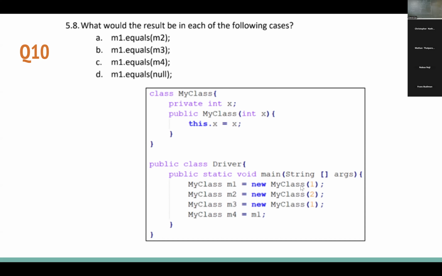Question 10. So I think it's pretty clear it's a false one, because the value is not the same. And M1 equal to M3, I mean M1 equals M3, this should also be a false one.